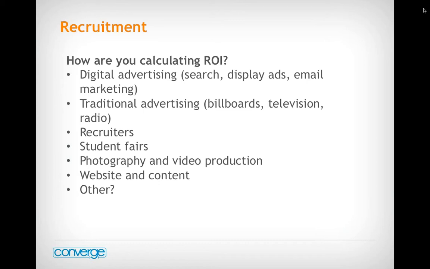That's not simple, but it's something that is pretty trackable because you usually have a link and a point A and a point B that's all digital. So that's probably the easiest one to calculate our ROI on.